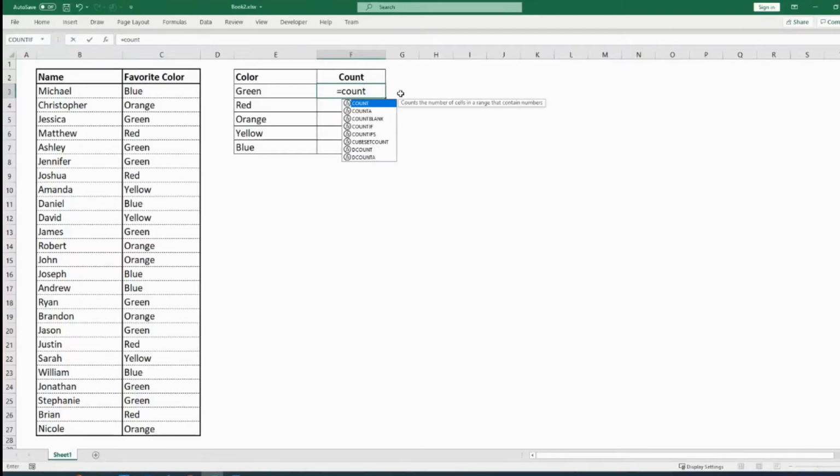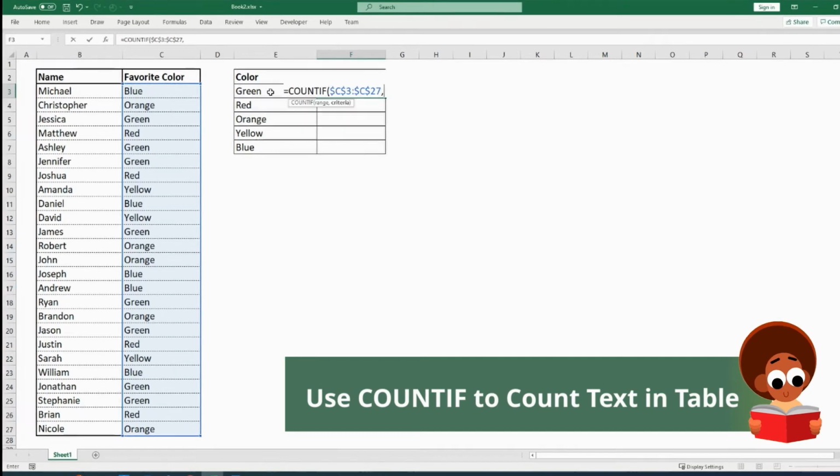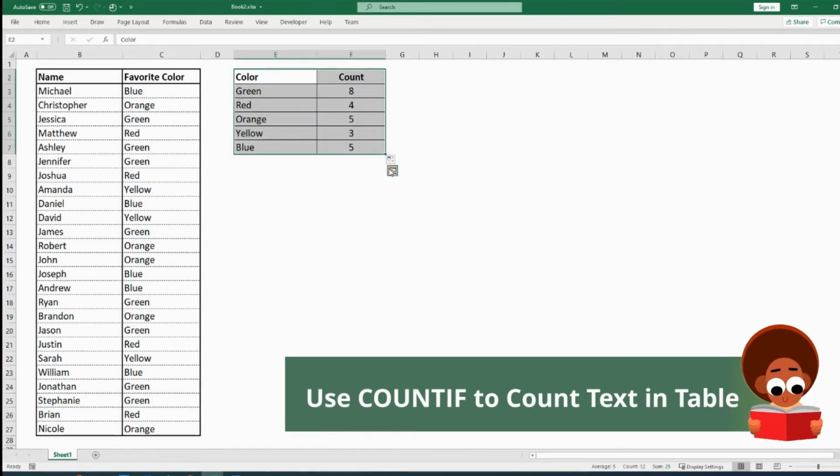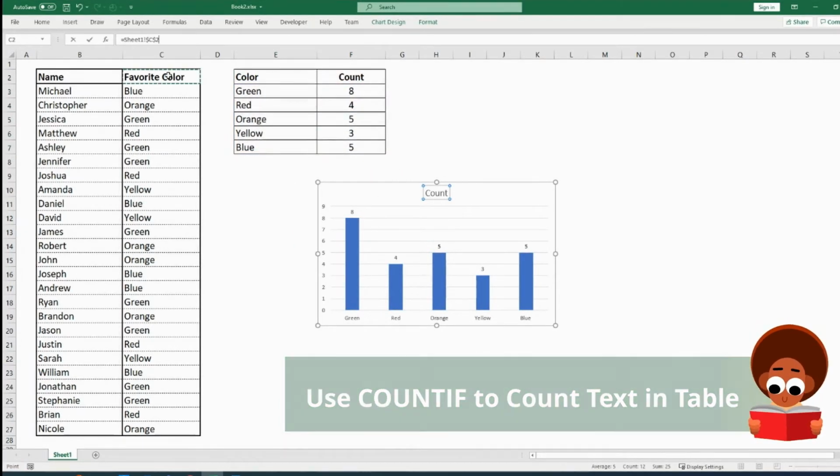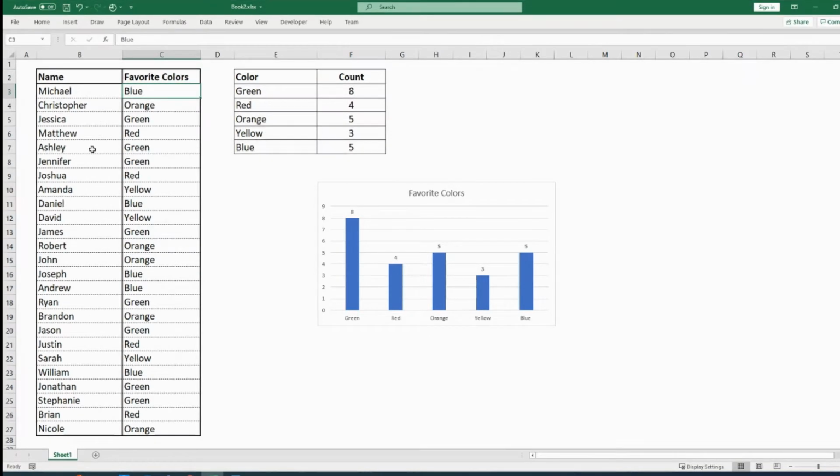In this video, we will be counting the occurrence of specific text from a data set using the COUNTIF function. We will also be exploring some cool tips on visualizing your results with some of the quick access tools in Excel. Now let's get right to it.